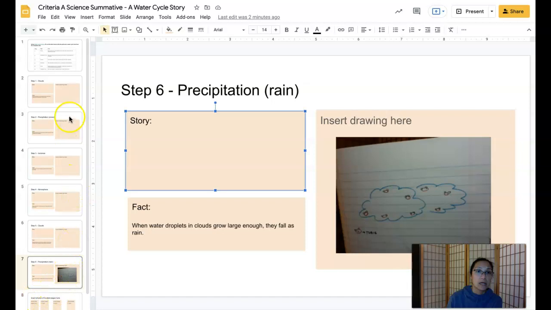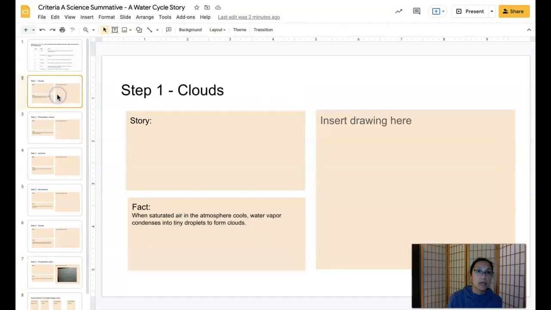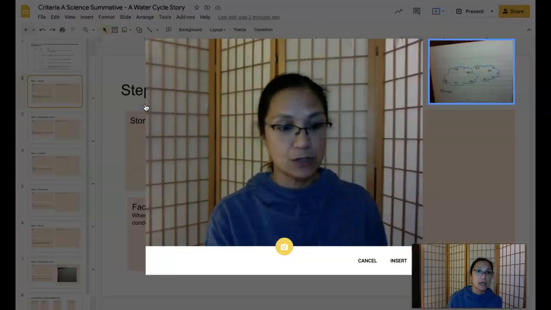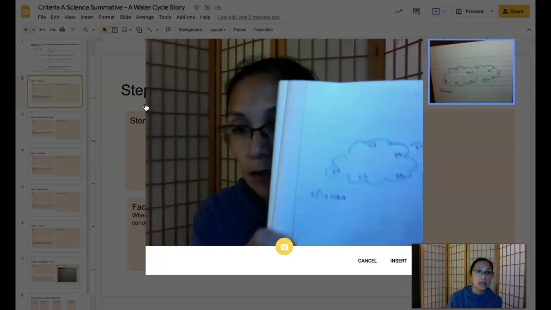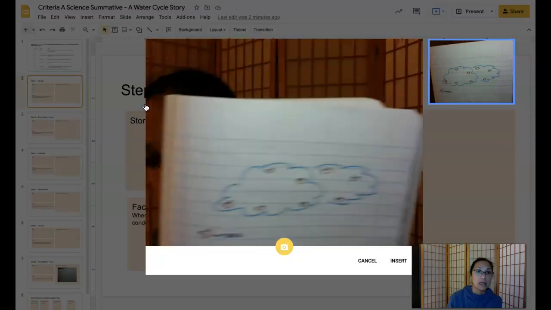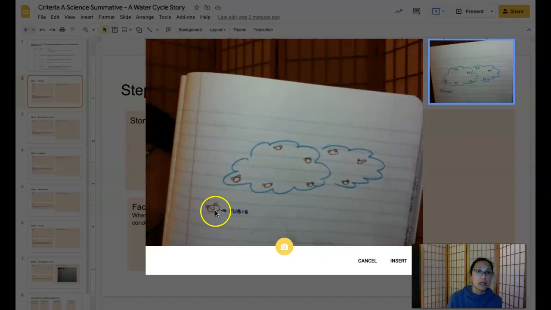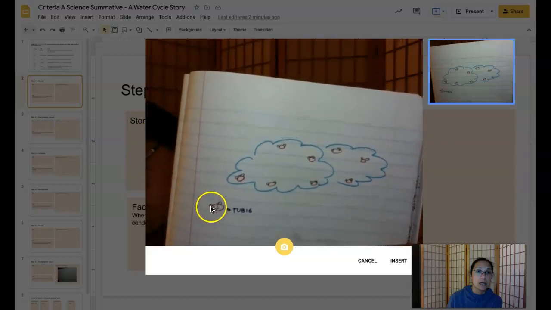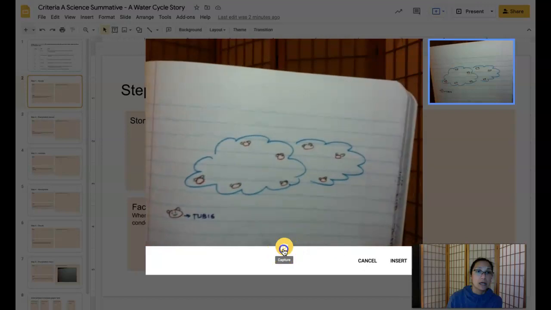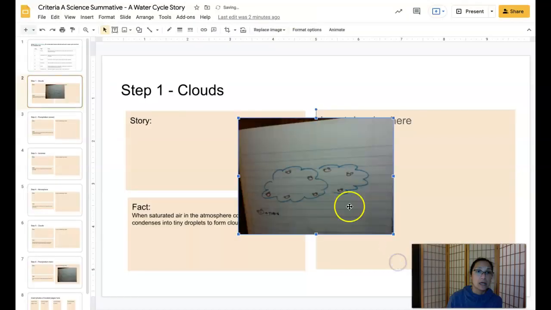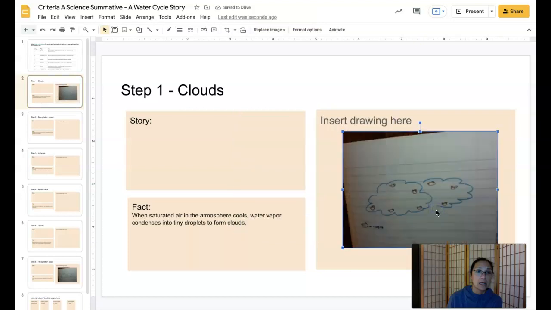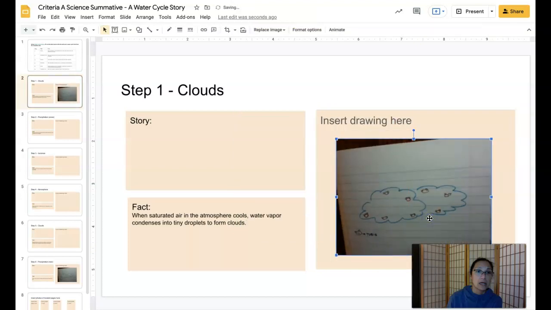All right, I'm going to go back to my step 1. There's my step 1, and I'm going to insert my drawing of my story in here. Since my story is all about water molecules in the cloud, I have created this, right? So that's what I'm going to use, my water molecule, which is the scientific model of a water molecule. I'm going to capture that, insert it, and put it right here.